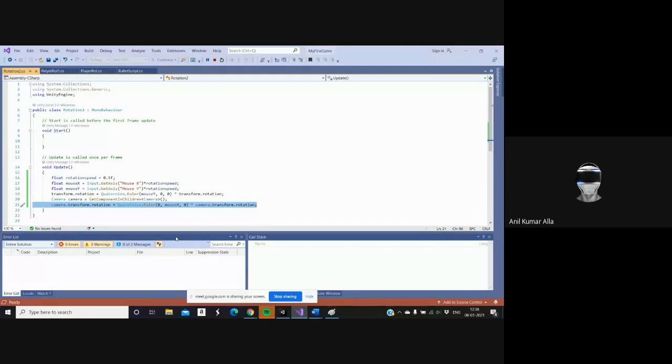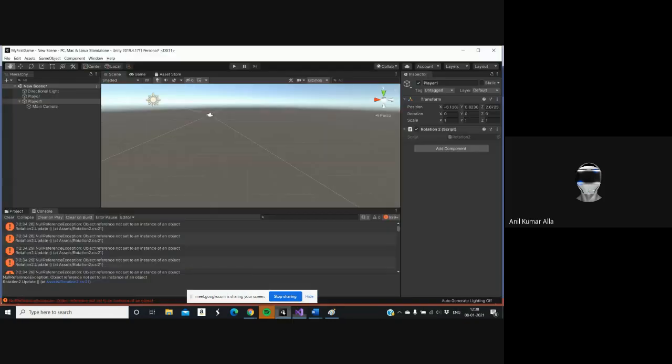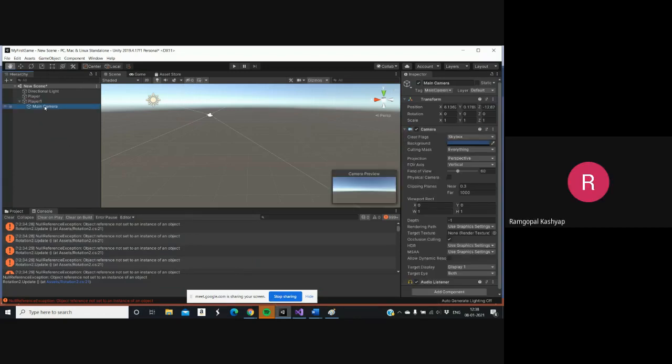Basically, the concept is if you go to the component name, check the component name. Go to Unity. Go to the main camera. See, the component name is Camera, capital C. That's what we are accessing. GetComponent is nothing but accessing this component, because it's the camera which we are looking for. So that's why we are accessing this component.